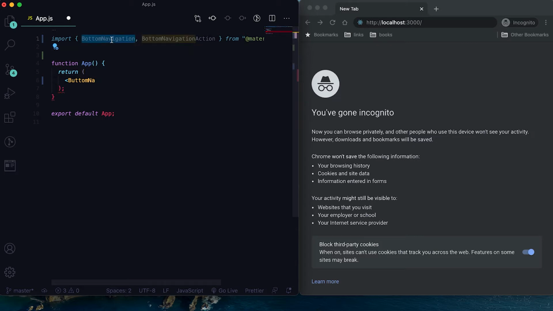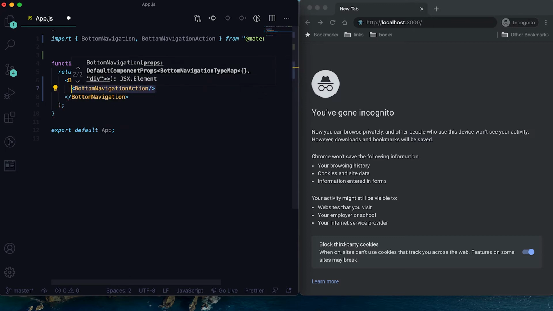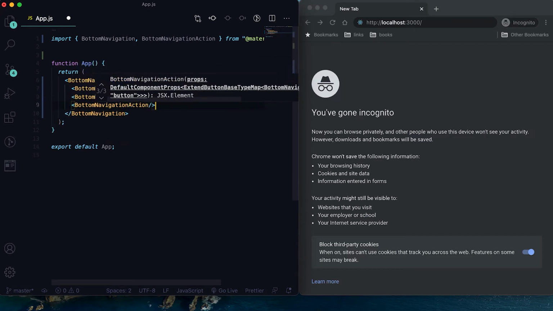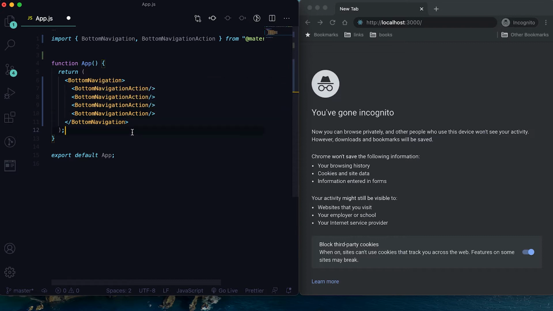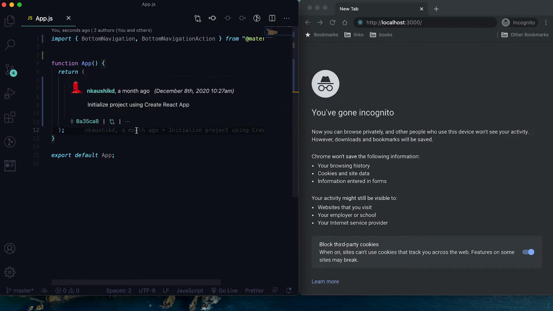Let me copy this one. Okay, so inside this bottom navigation component we need to use this action. This action is used to show these icons. So we can add as many actions as we want. So let me add these 4 actions here.